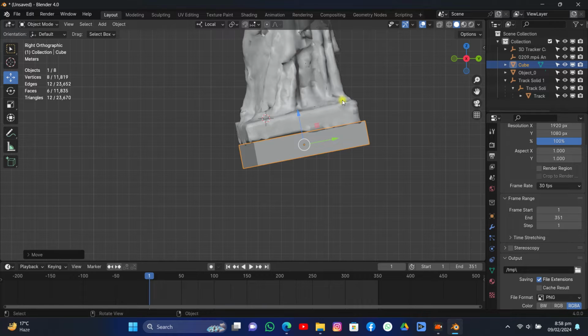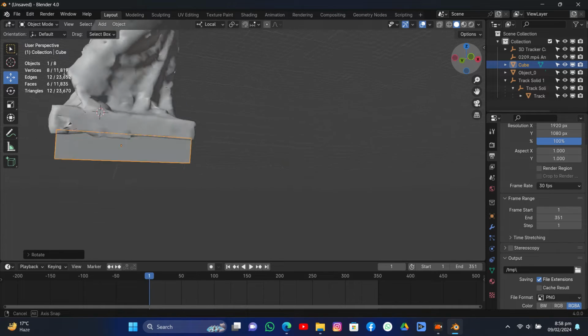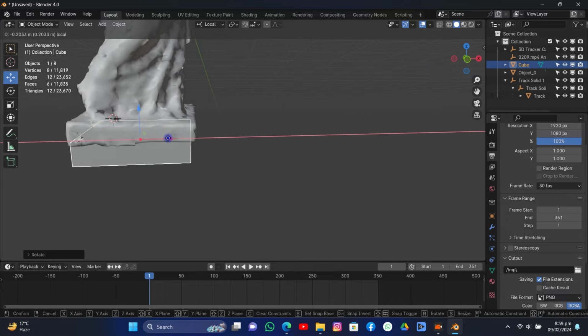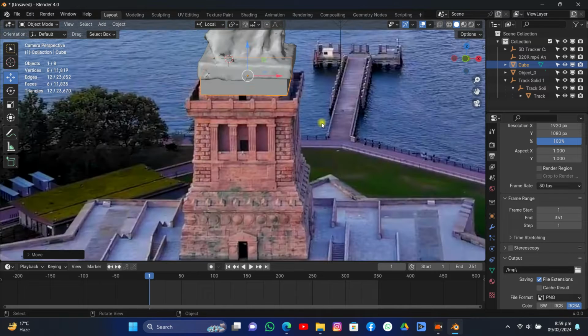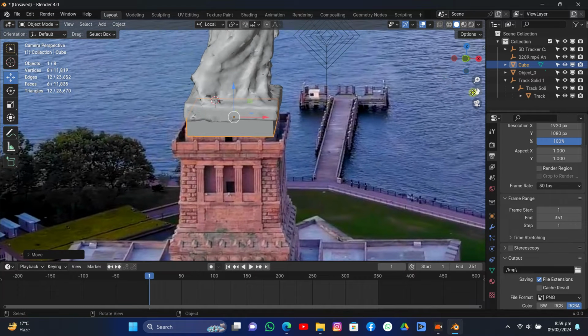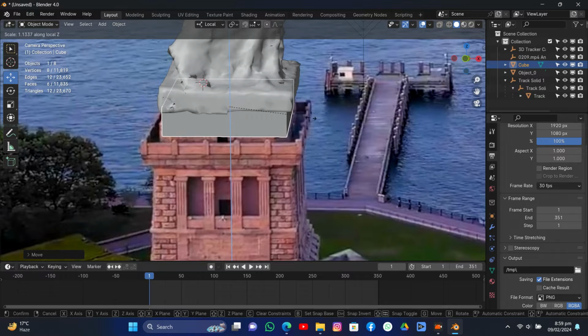So now we need to scale this maybe just slightly on the z-axis, and yeah, okay, I think it's perfect. Now just grab it on the x-axis slightly. Now go to camera view, and yeah, it's perfectly aligned. So we need to scale this on the z-axis slightly to align it with the background.